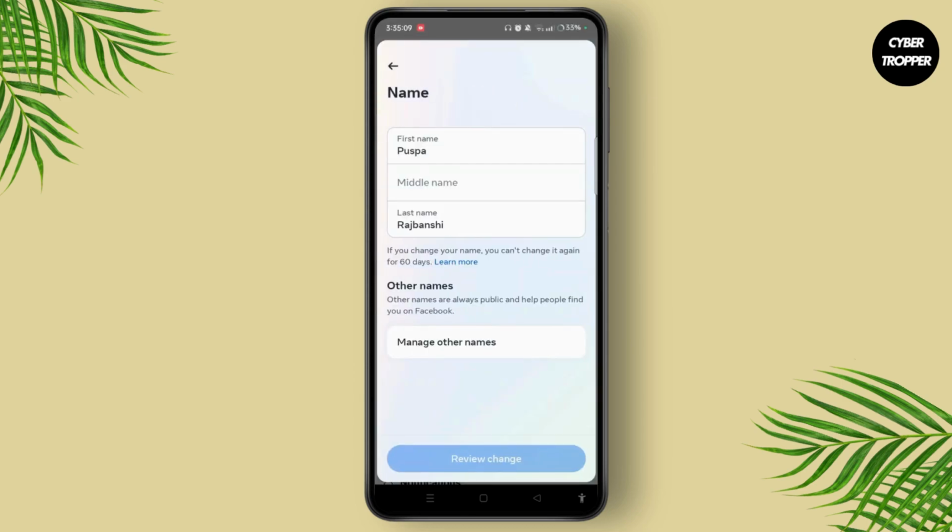You can easily remove the first and last name and enter the new name. You need to make sure and be aware that you can't change it again for the next 60 days. So in order to change your name again, you have to wait for the next 60 days and only then will you be able to change the name in Facebook Lite.